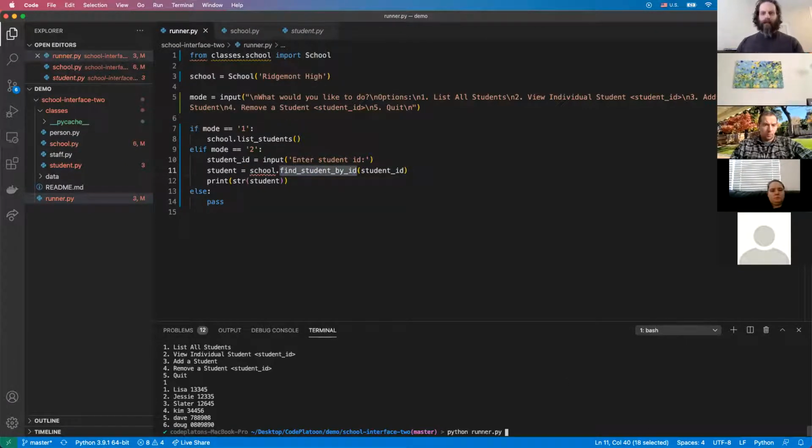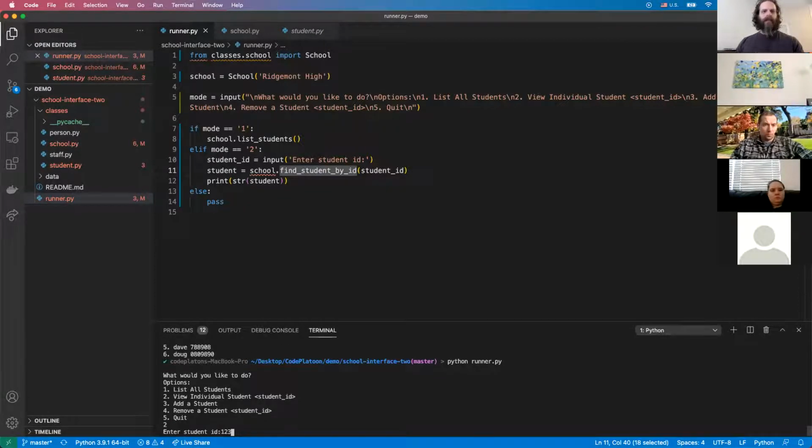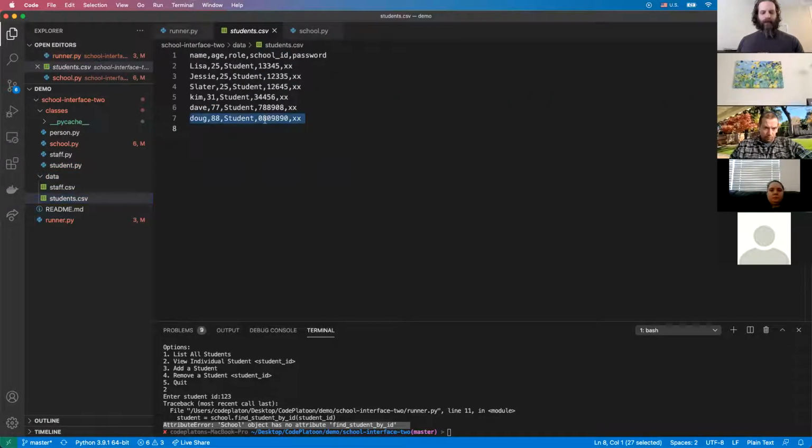Let's just go ahead and run this and see if we missed anything. Press number 2, enter student ID. And we get the same error that we had with number 1. So we have an attribute error: school object has no attribute find student by ID. Okay, so just for the sake of my own sanity, I'm going to add a student with a very simple ID, so I don't have to keep typing in a long one. So his ID is going to be 123.